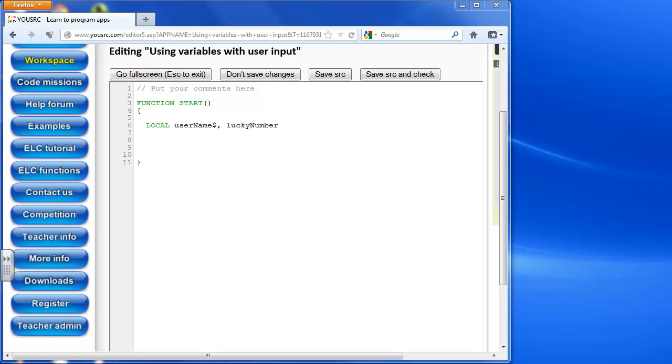If we have a look at this little app here, I've got a couple of local variables that I've declared called username and lucky number. And the idea is I'd like to get the username and the lucky number from whoever's looking at my app. Now to do that I'm going to be using a function.